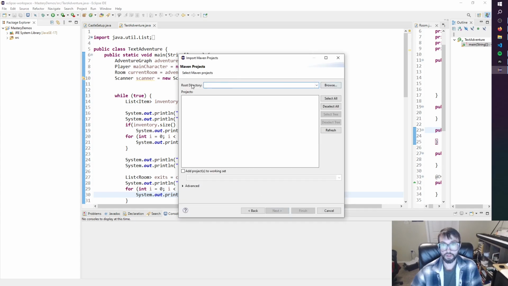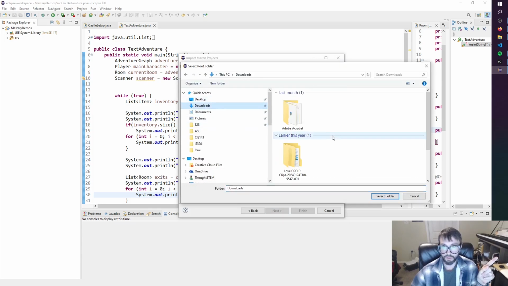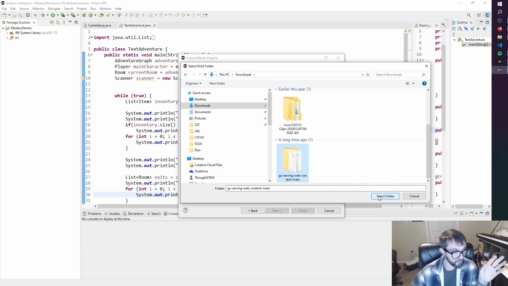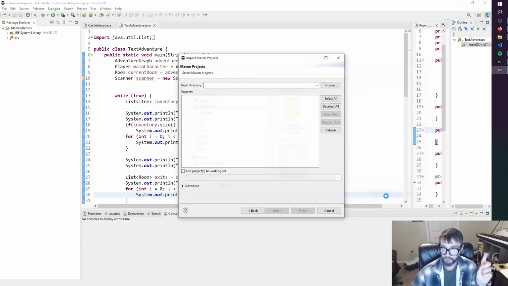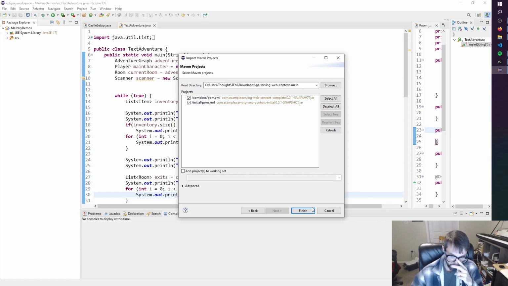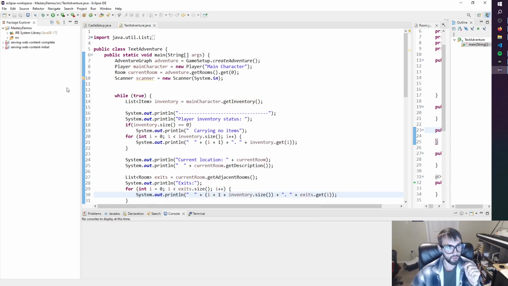Click Next. And then in the root directory, we're going to find that folder we just unzipped. So it's in Downloads, GS Serving, Web Content Main. Yours might be somewhere else. Doesn't really matter where you put it, just as long as you can find it. Select that folder. You should see complete POM XML and initial POM XML because there's actually two projects in that folder we unzipped. And then we're going to say Finish. And notice that it imports two projects. And at this point, everything should work. If you have like red X's, then there's something misconfigured about Eclipse, so let me know. But this, for me, imported quite smoothly.